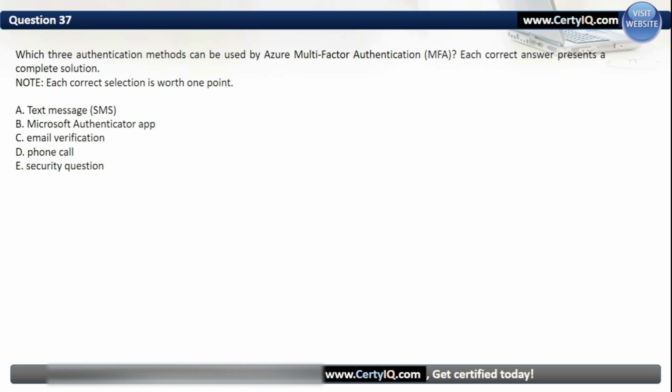Question 37. Which three authentication methods can be used by Azure multi-factor authentication? Each correct answer presents a complete solution. Note, each correct selection is worth 1 point. Our options are A. Text message, B. Microsoft Authenticator app, C. Email verification, D. Phone call, or E. Security question. The correct options among these 5 are A, B, and D.